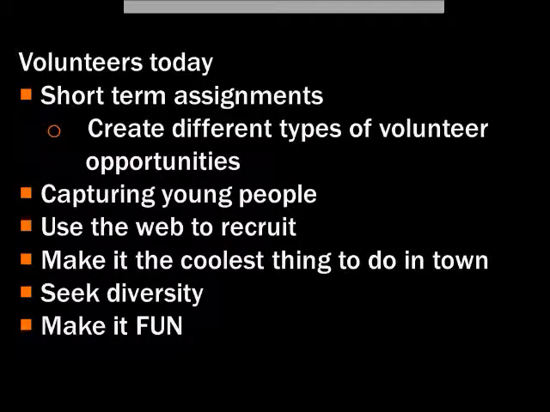So volunteers today are perhaps somewhat different than when the Main Street approach started some 25 going on 30 years ago. People have probably more distractions now than ever, and they look to be even more efficient with their time. So short-term assignments are very critical, and also creating different types of volunteer opportunities.